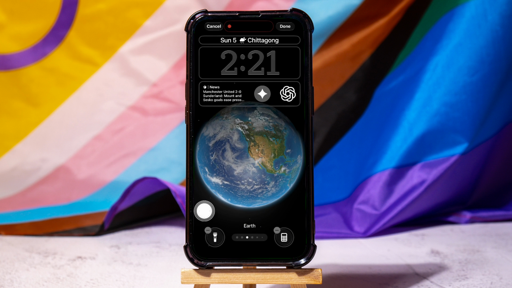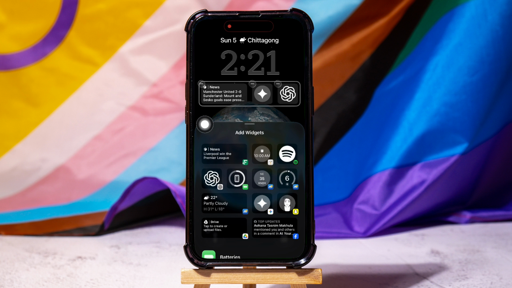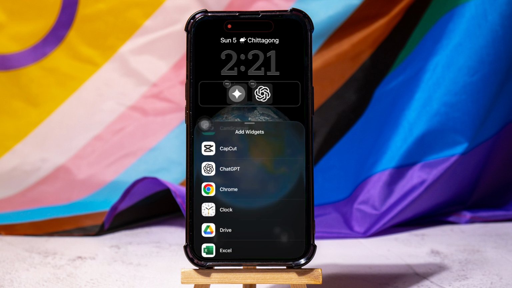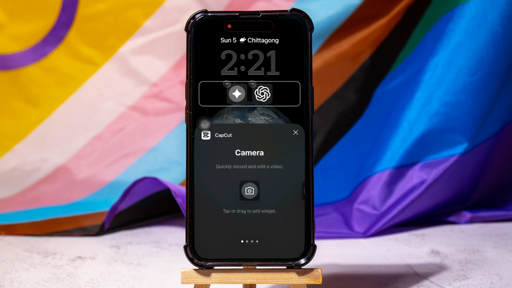On this page, tap on the lock screen preview to begin editing. Tap on the widget area to edit it. You can remove existing widgets here as well. Scroll to find and select a new widget you wish to add, and tap on it to add it.